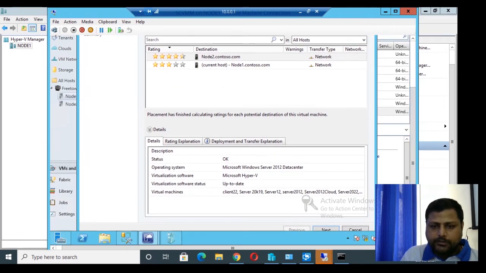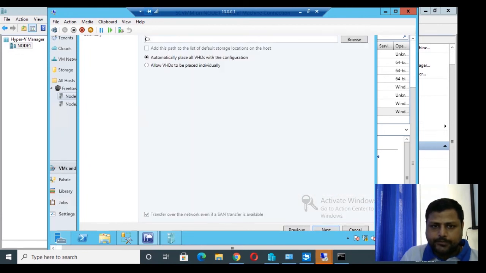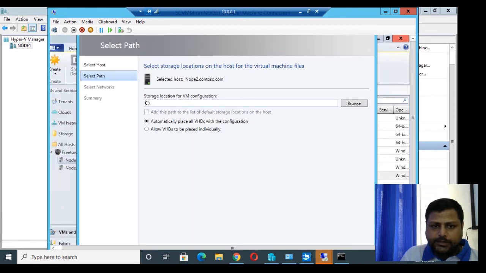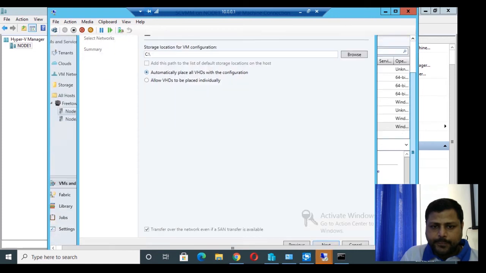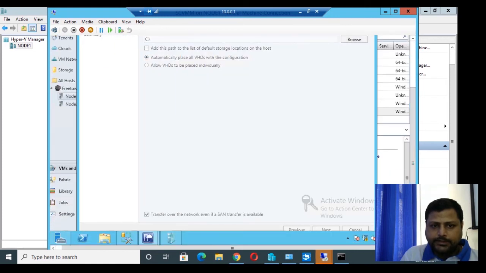So we'll move to the next. It is going to migrate in the system drive, that is C drive. My entire system will be moved from node 1 to node 2. So the selected host is node 2 where it is going to migrate, and the location will be C drive. So we'll move to the next, that is it is good to go.